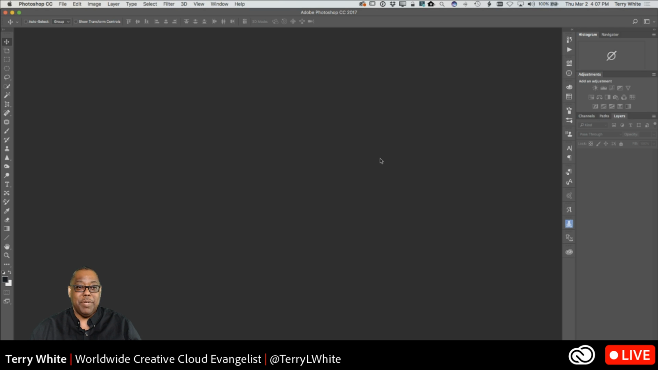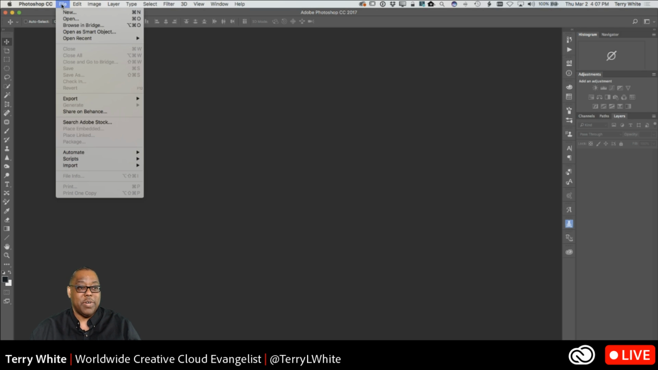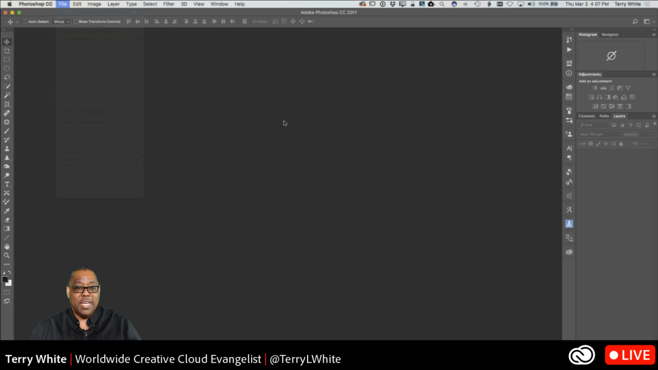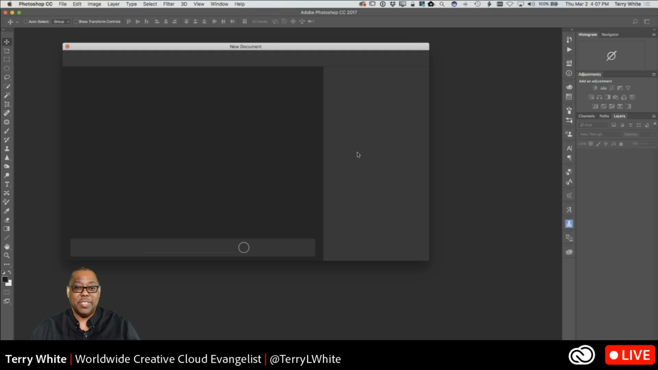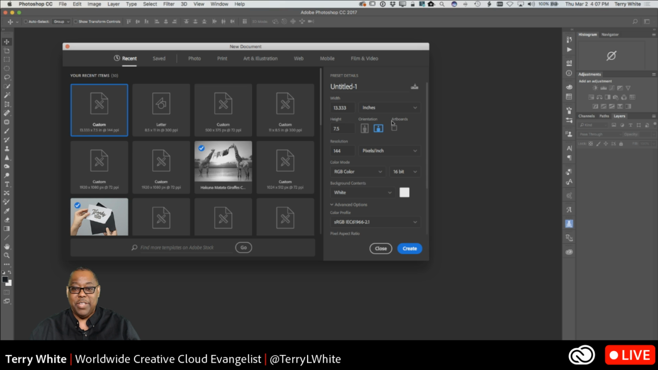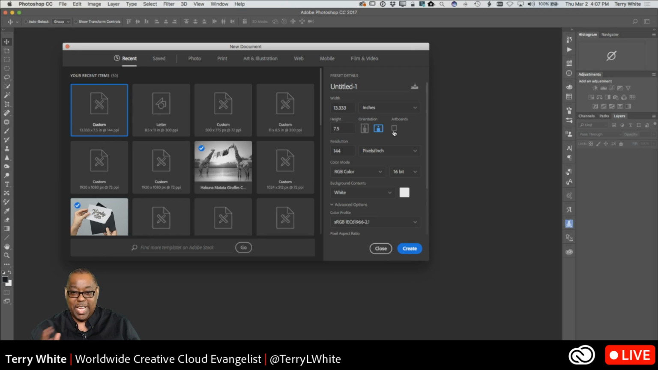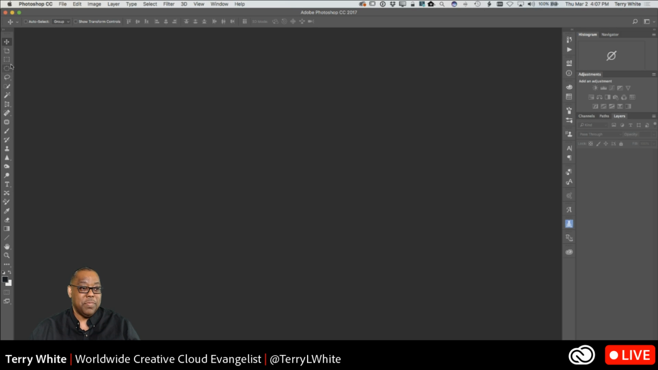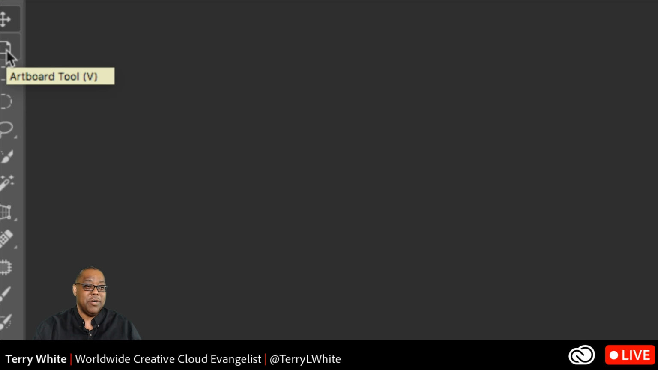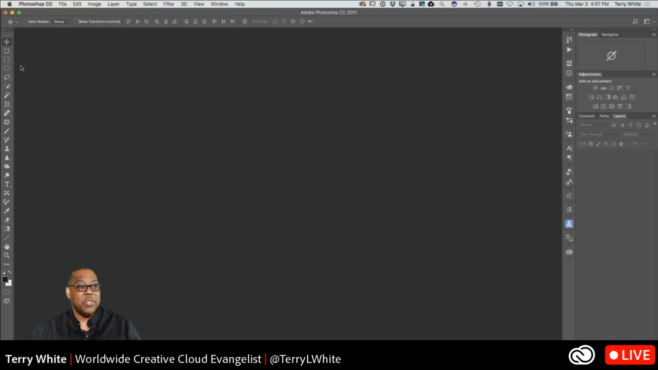So I have no document open in Photoshop. And if you were to create a new document in Photoshop, you can create a new one, just like we did in Illustrator. And you can check the box for artboards, and then you'd be working in artboards inside Photoshop. So it's the exact same concept. And you have an artboard tool as well inside of Photoshop. It's normally buried under the Move tool. I have mine separated because I customize my tool panel. So you can do it either way.